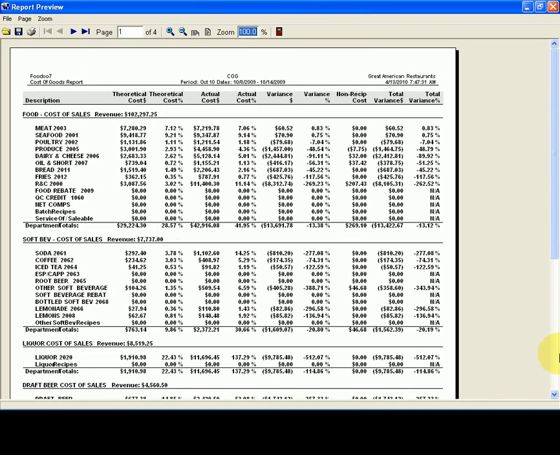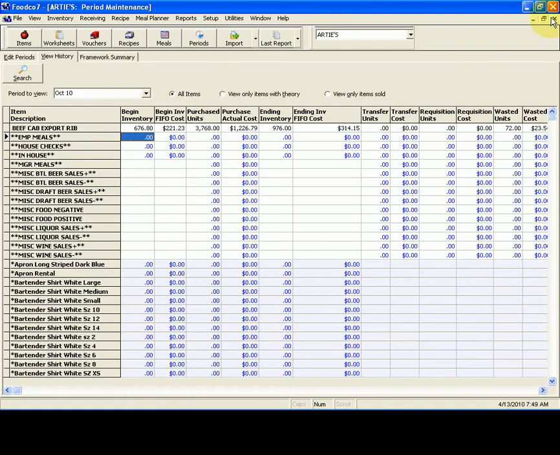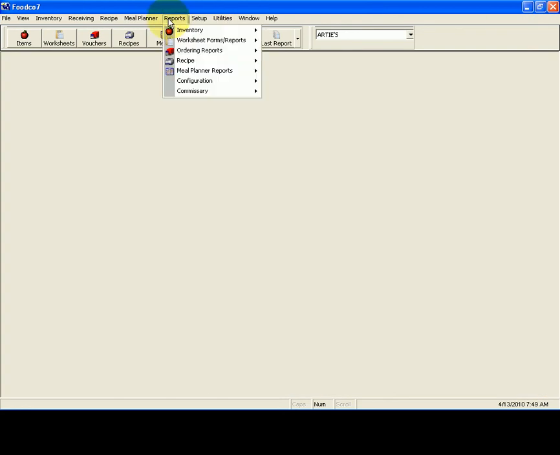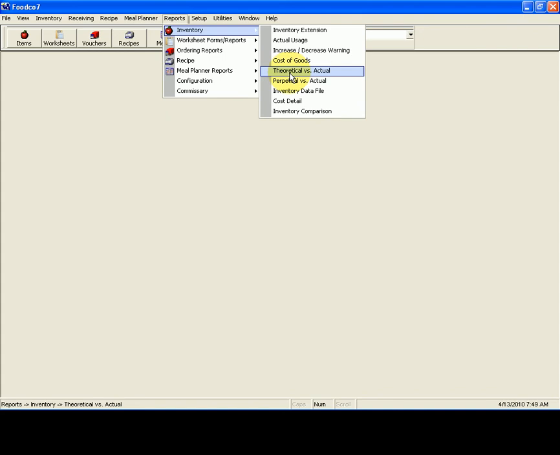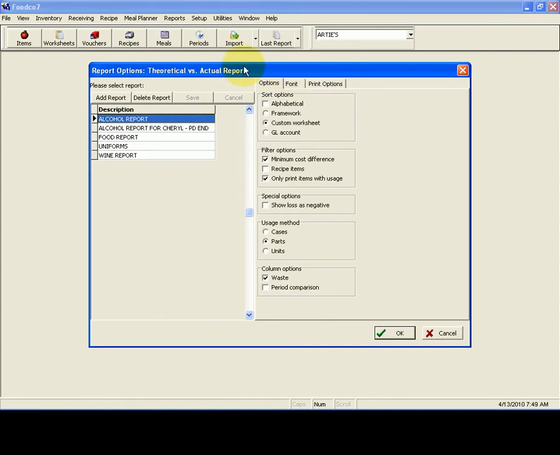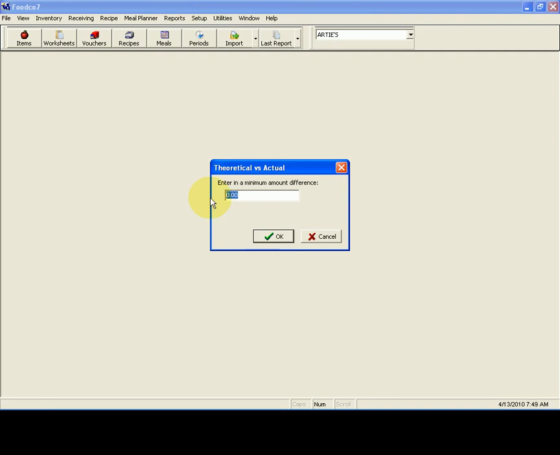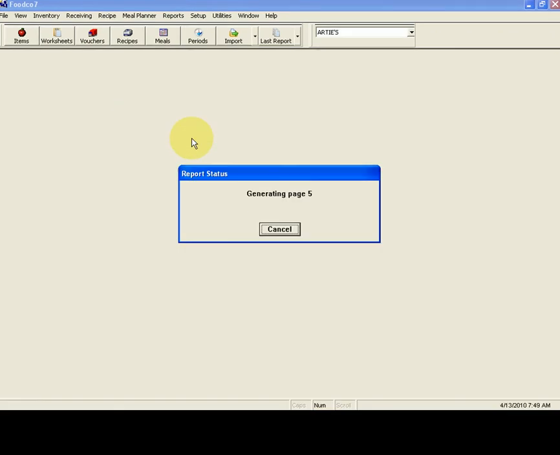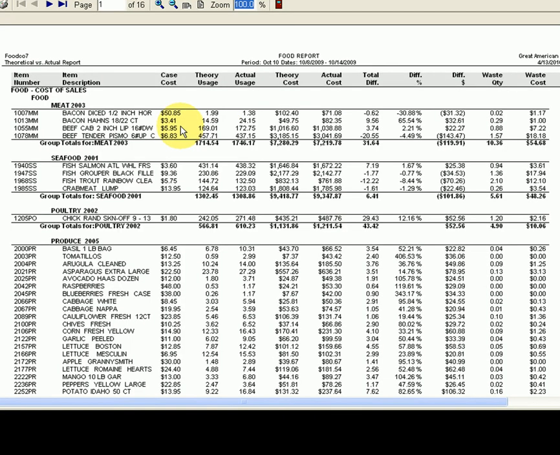Then it breaks it out based on each department, whether it's food costs, soft drinks, liquor, or other reports that you have available. If you do have large variances, then you can drop down into the theoretical versus actual, which is basically the same report, except it's taking it to the item level. We allow you to set a minimum cost difference, and then you can select your period, and it will only report on the items that have more than the specified variance amount.